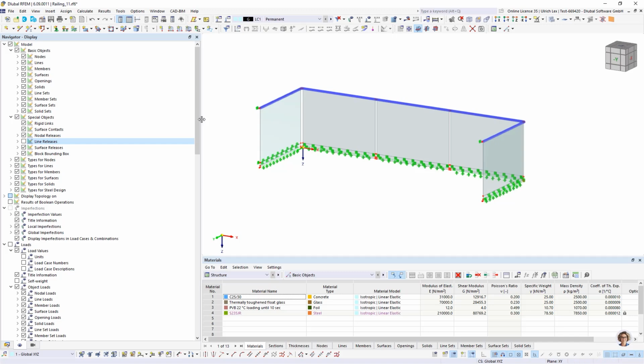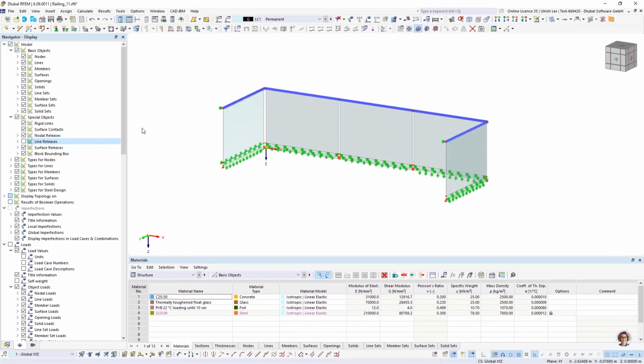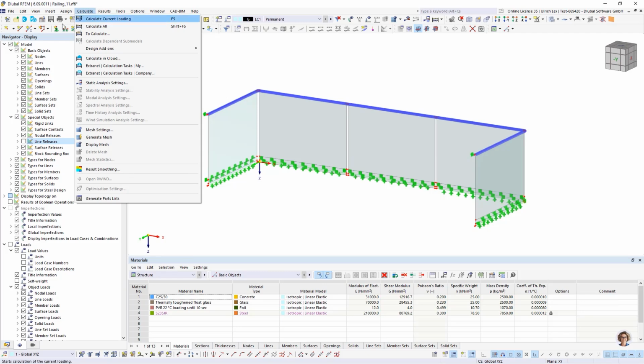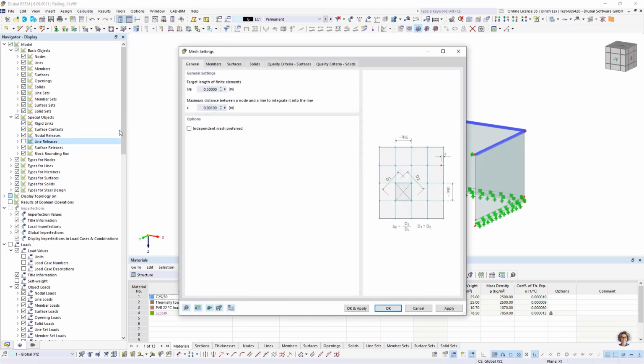Okay, as a next step, I can take a look at the FE mesh. Here I have to take a look at the FE mesh settings. As a default value here is 0.5 meters. It's a little bit too rough for glass structures, so I want to use here 5 centimeters, for example.